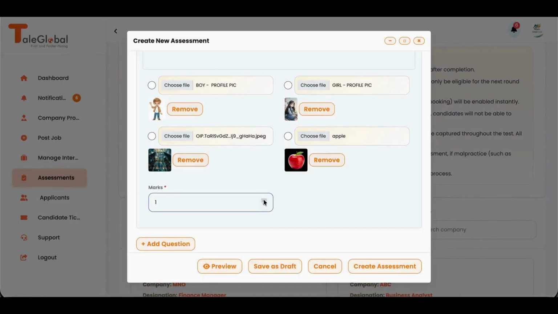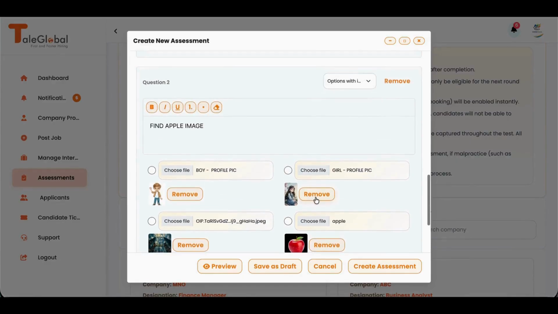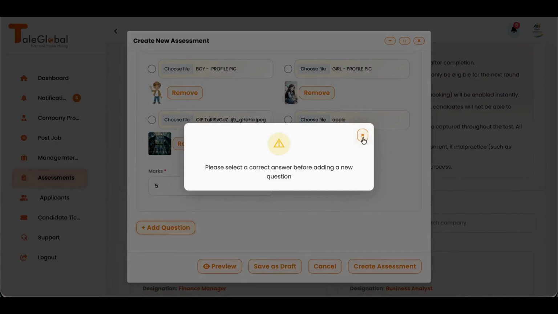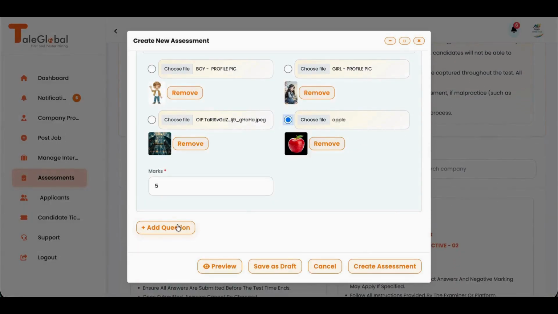If you forget to mark the correct answer, the system will display a warning pop-up asking you to select the right option. Once completed, click on Add Next Question to continue.